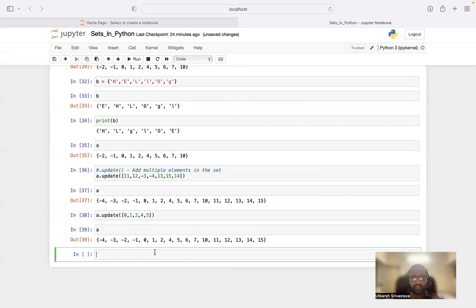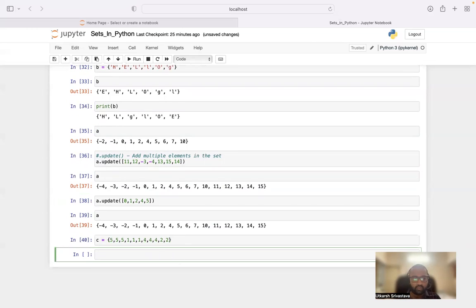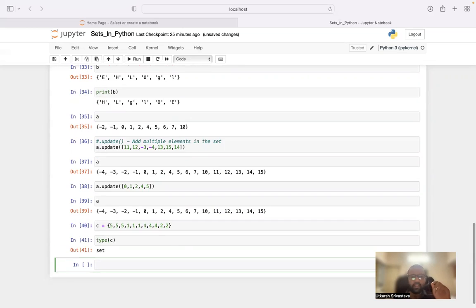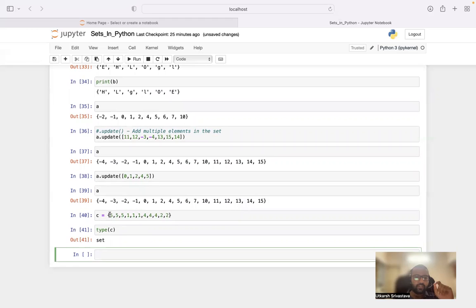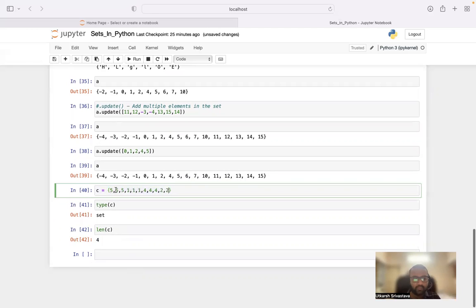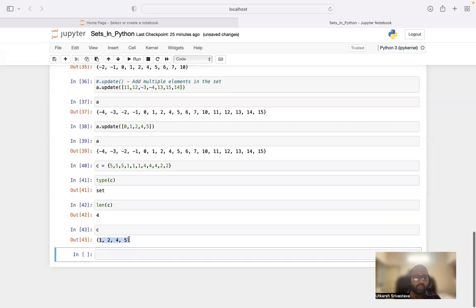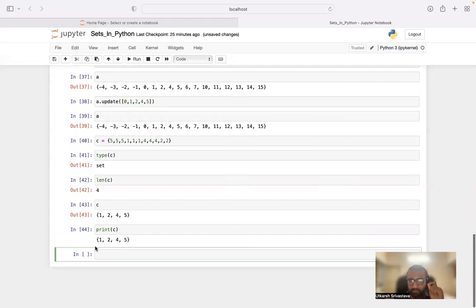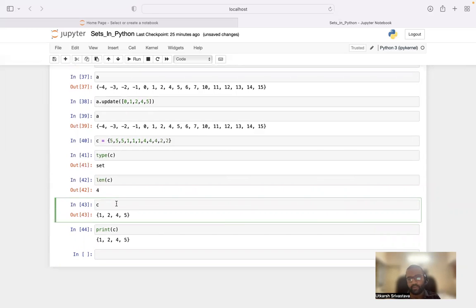All right, so let us create a set. C is equal to, let's say, 5, 5, 5, 1, 1, 1, 4, 1, 4, 4, 2, 2. This is a set. Let us check its type. It's a set. Let us check the length of the set. See, it is showing 4. So what do we signify from that? It has taken only the unique elements 5, 1, 4, and 2. If I print this set, it will print only 1, 2, 4, 5, and that too in a sorted manner. That means the numbers are never repeated in a set. Let us try it out with print. As you can see, the same result. So the numbers are not repeated in a set.